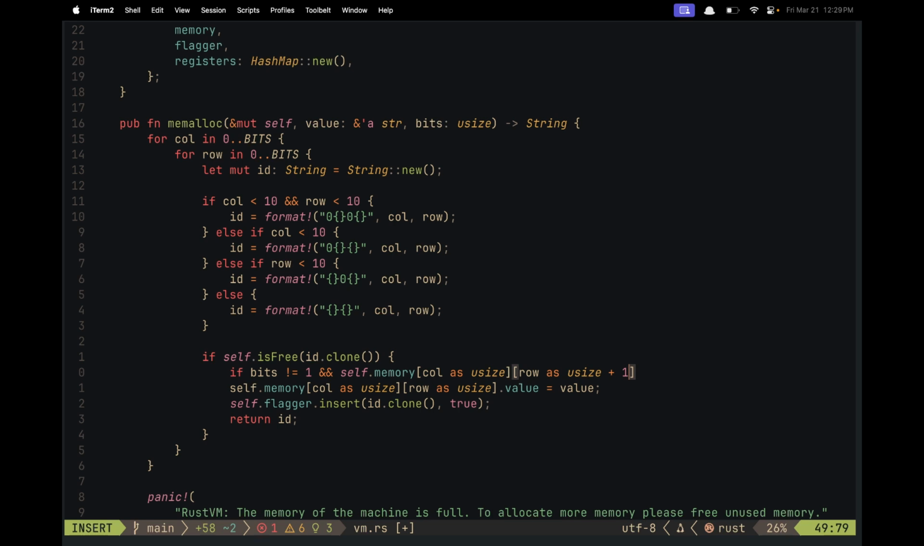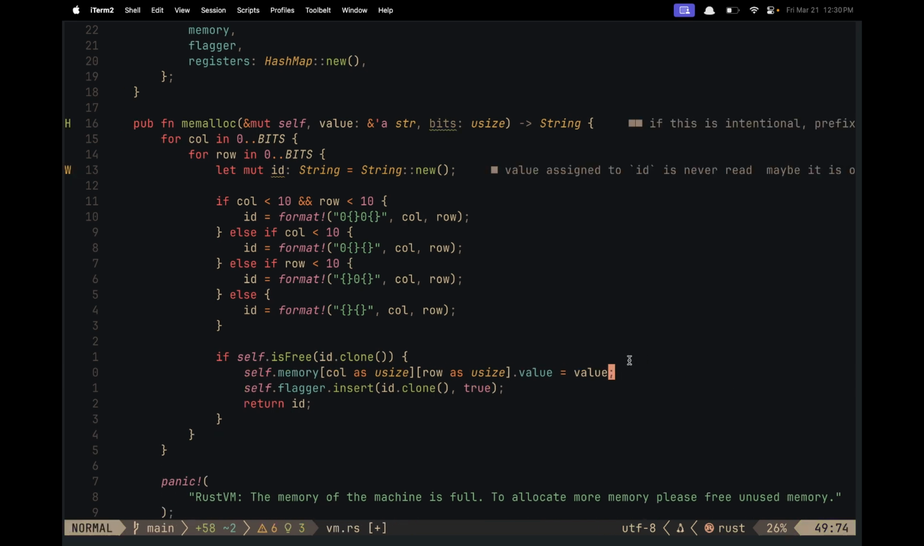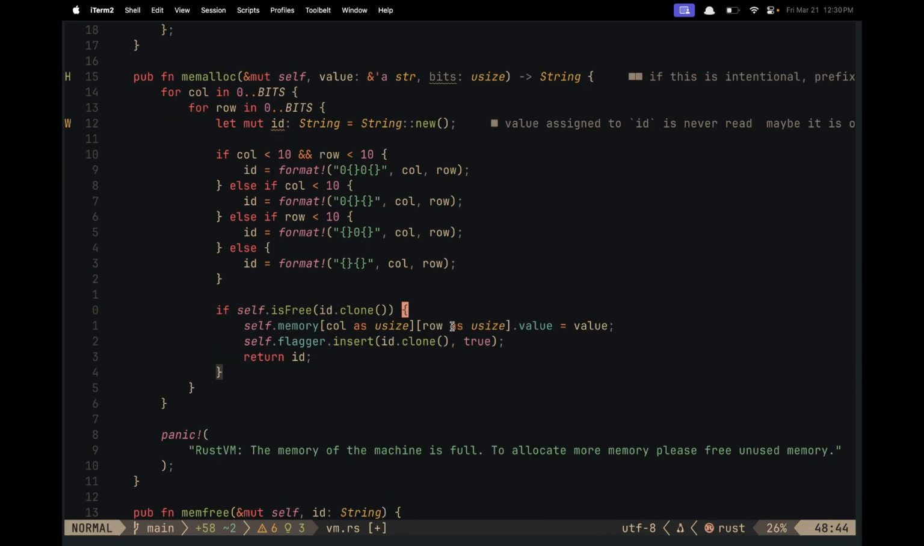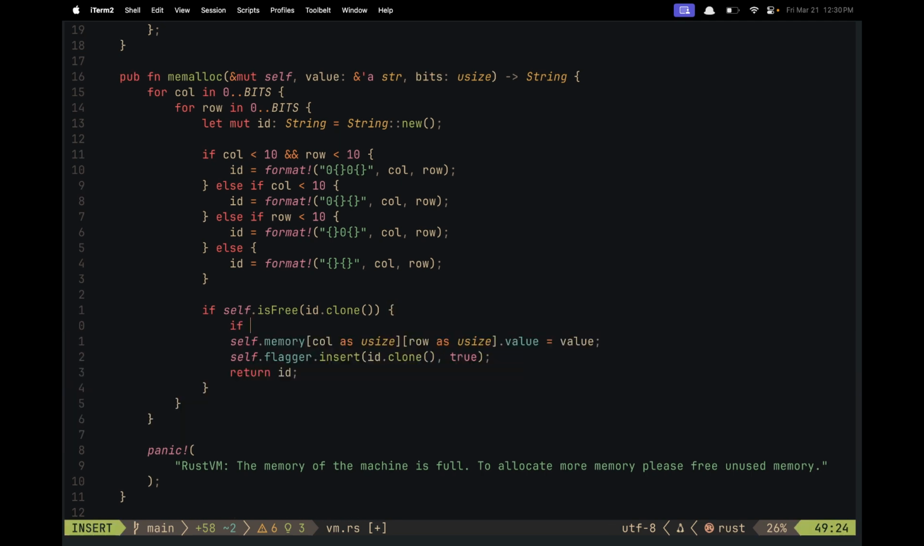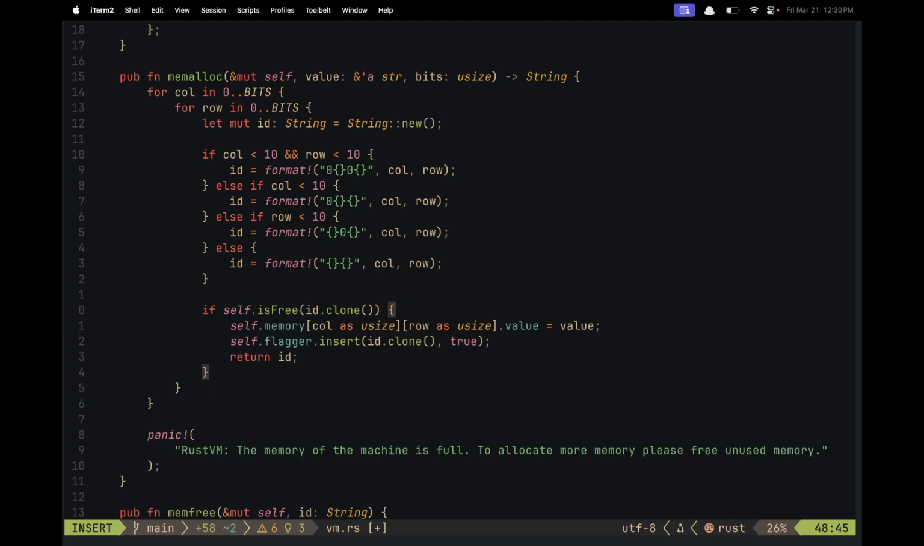Right, we go row as u size plus 1 if it's free. So we need to also check. Okay, this is complex. The first thing that we check is that if it's free. Okay, we found that it's free, but that only happens so this goes like if bits is double equal to 1.